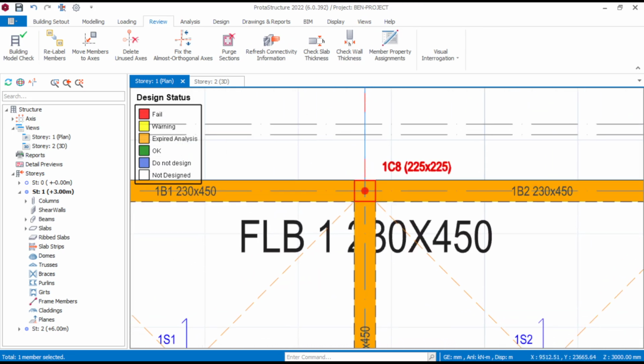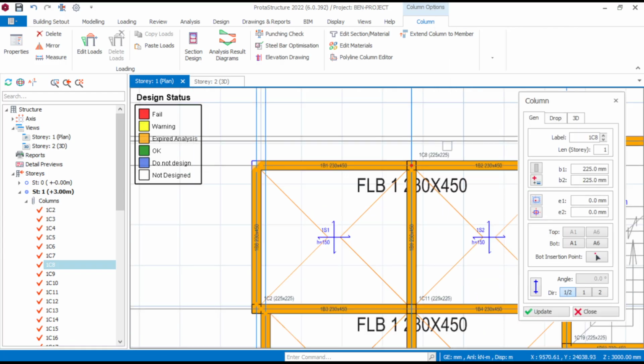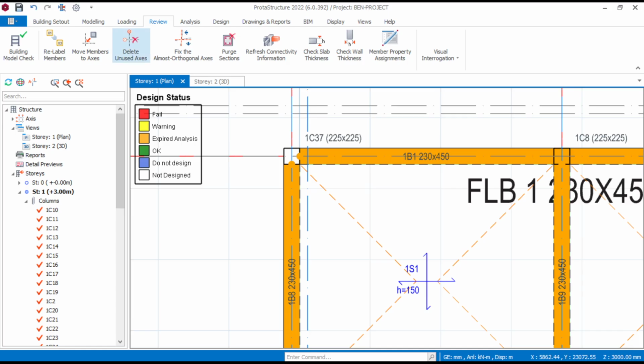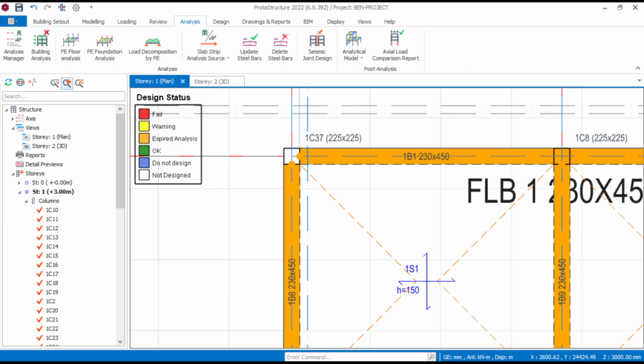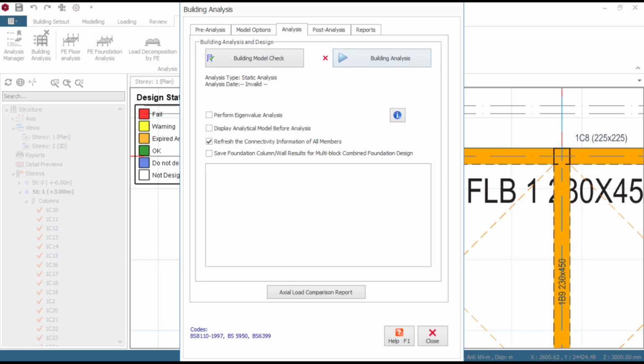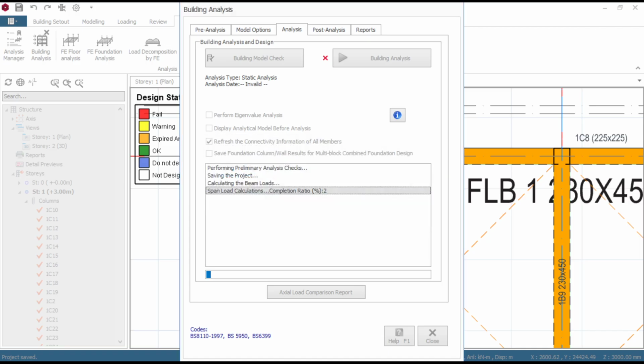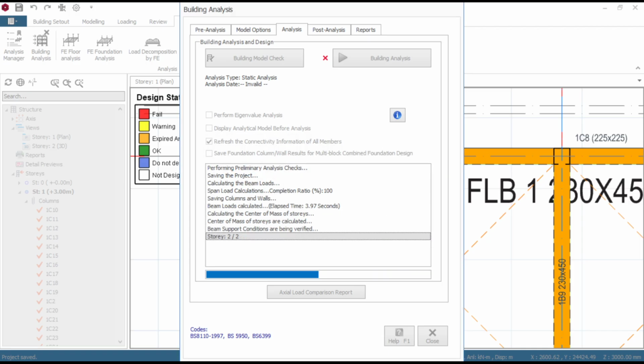I've deleted this. So let's take this column and place it. Let's go to properties and place it. Are we together? Now let's rerun the analysis. Go back to analysis, building analysis. Let's rerun it. You see that column is now going to pass. Let's click on building analysis. Let's wait for it to run its analysis.